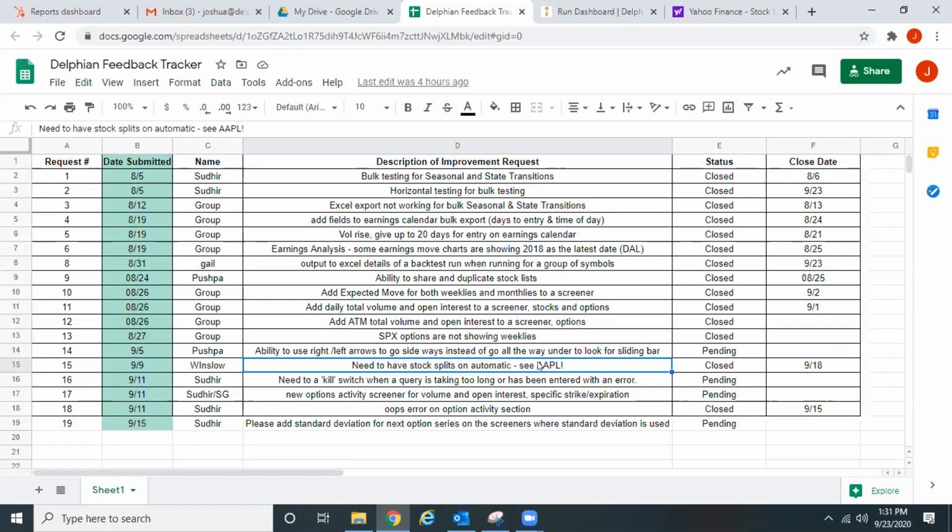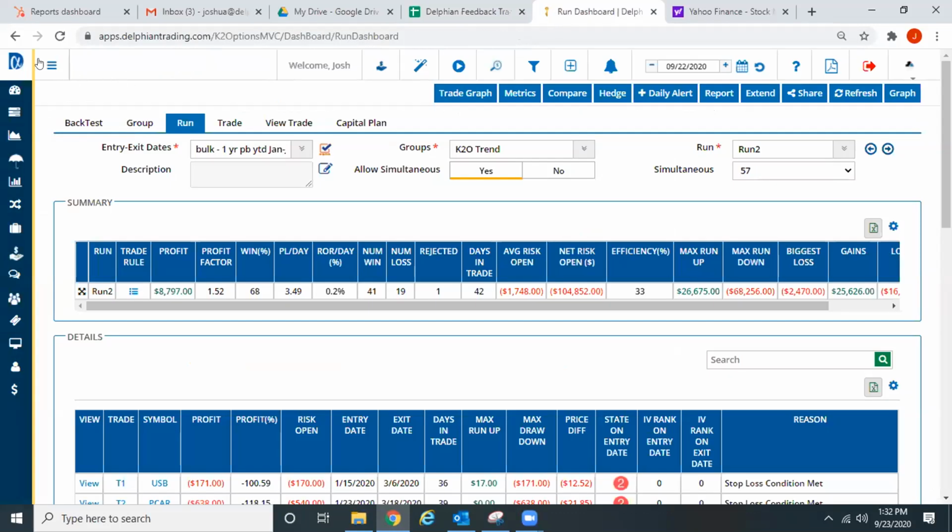So, oh, the other one. So in the virtual portfolio.